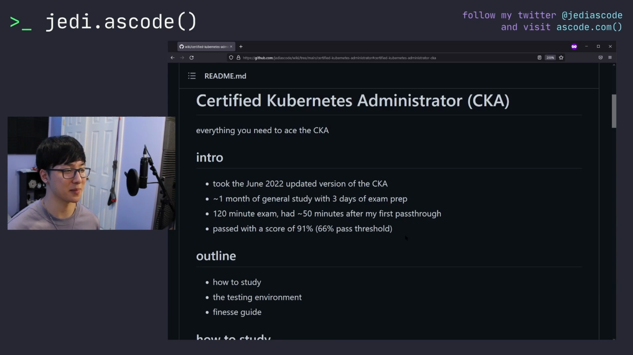Just to give a little bit of background, I took the June 2022 updated version of the CKA. They changed it to be completely in a remote desktop. Previously it wasn't this way, but hopefully some of the tips that I'll share about the exam environment will help you when you take yours. It took about 1 month of general study time, 3 days of exam prep. The total exam was 120 minutes, but they actually give you 122 minutes when you get to the exam, but don't count it, prepare for 120 minutes.